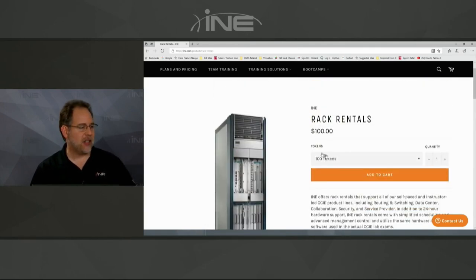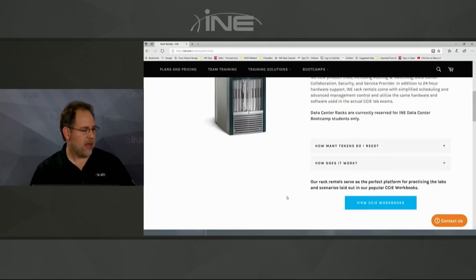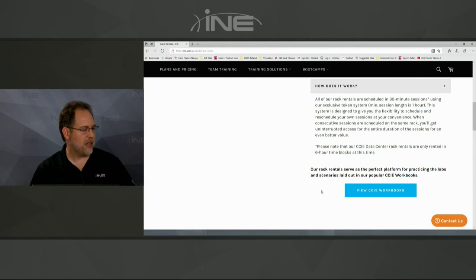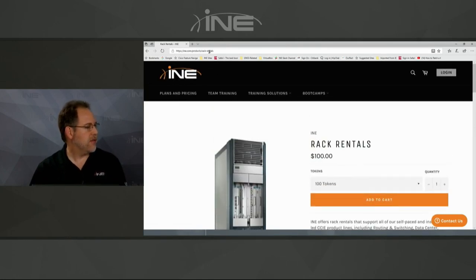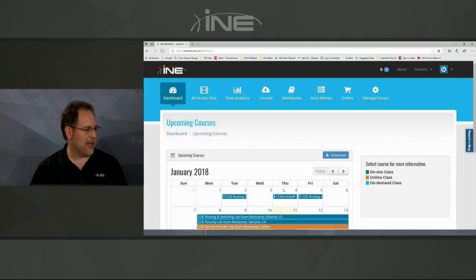And the least amount of tokens you can purchase is 100. You can go much larger than that. And then once you purchase some tokens, you would select a rack. So for example, if I go to members.ine.com and I log in, let's see if I remember my password here for this. Oh boy, what is it? I don't know if that's the right one. Oh, good. I got lucky. Okay.